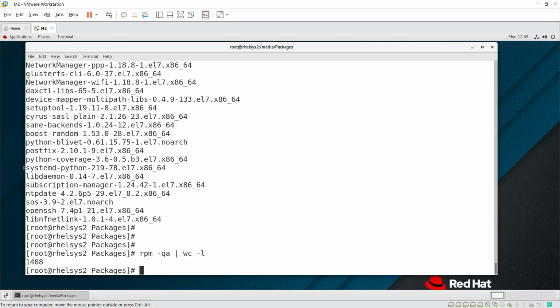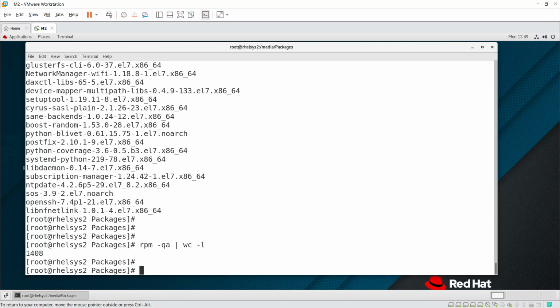Okay, now if you want to see it with the date, so OpenSSH, when it got installed, or this package or that package, when it got installed, right?